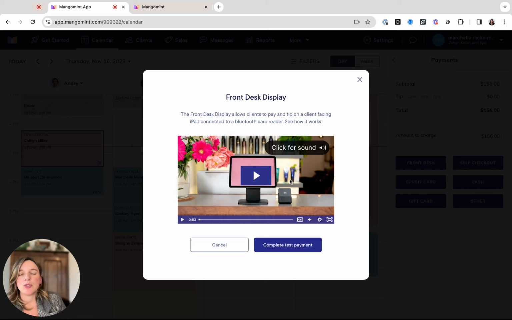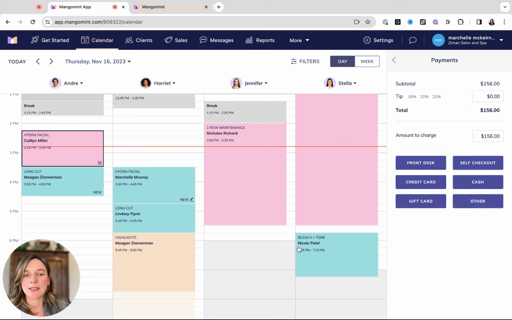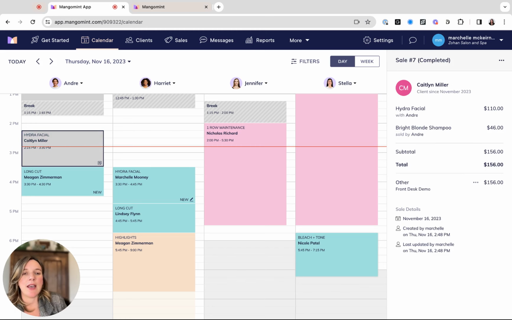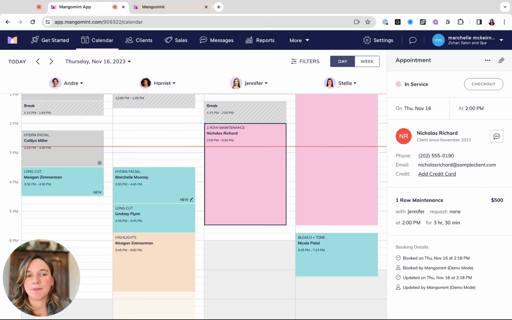This is going to be traditional at the front desk. They tap their card onto the card reader. They're going to add gratuity and complete that payment. This is now completed. We see that it's grayed out and all those details are there.